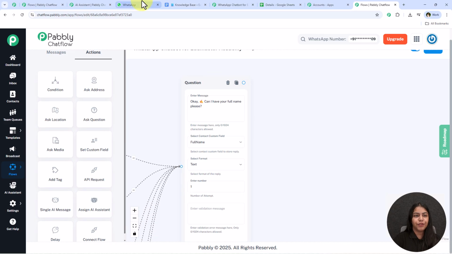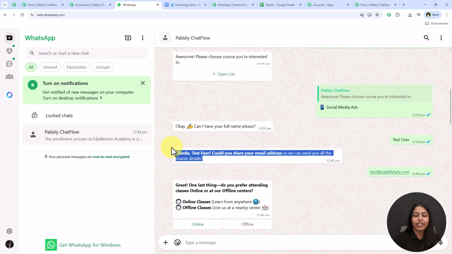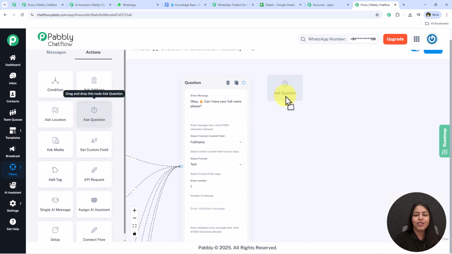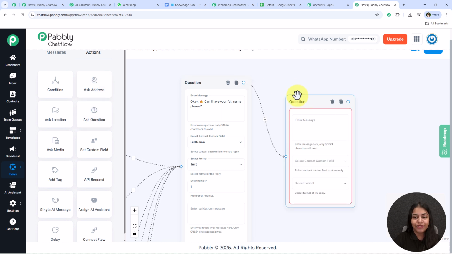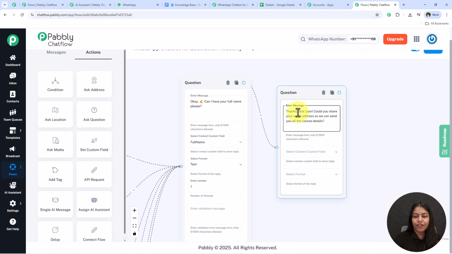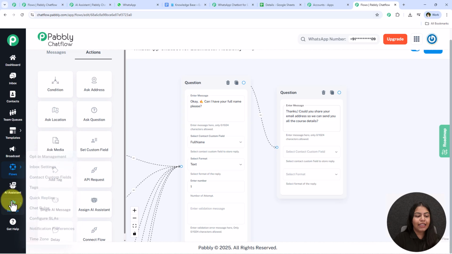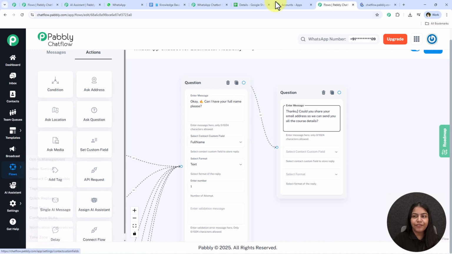Now after asking them for their full name, I'm just going to ask them for their email address, and in this you can notice that I have attached this thanks test user. So how we are going to add the name of our user in this message, I'm just going to let you know. It is very easy, no need to worry. Once again, we are just going to drag and drop this ask question, connect it with the full name, and now over here instead of test user, I'm just going to attach the contact custom field. So I'm just going to first erase this test user, and then go towards the settings, and open this contact custom fields in a new tab.